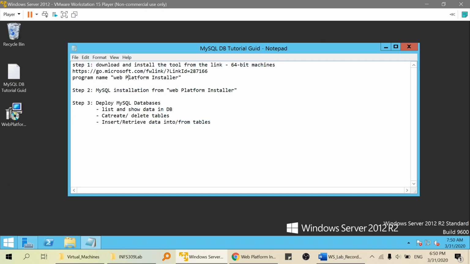The first step is to download and install a tool that is called Web Platform Installer. This tool will help us to download and install the console for MySQL. The second step is the installation of MySQL, and then in the third phase, we will be trying together some simple SQL commands in the MySQL database.